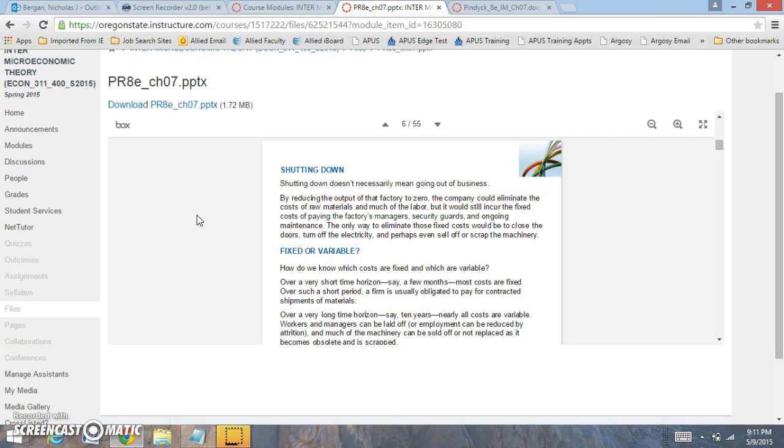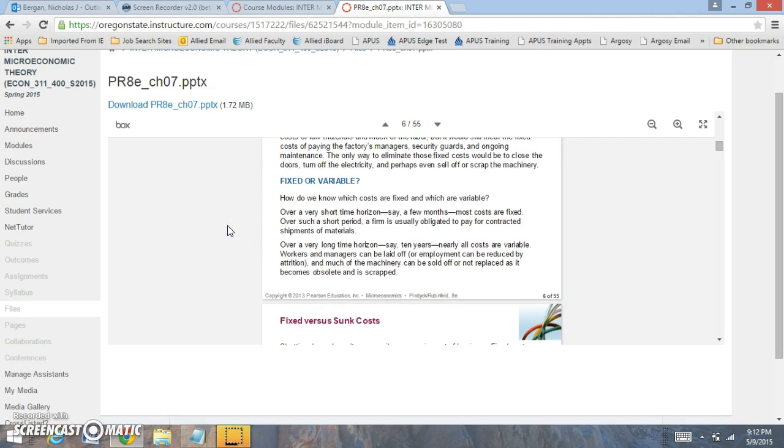Now, firms will have to figure out whether they should stay in business or not. And we're going to look at two different time periods. We're going to look at the short run, and we're going to look at the long run. When we look at the short run, we're going to be focused on the presence of one fixed cost, whereas in the long run, all costs are variable and all costs can change. So that's the key. Short run has the presence of one fixed cost. Long run, all costs are variable.